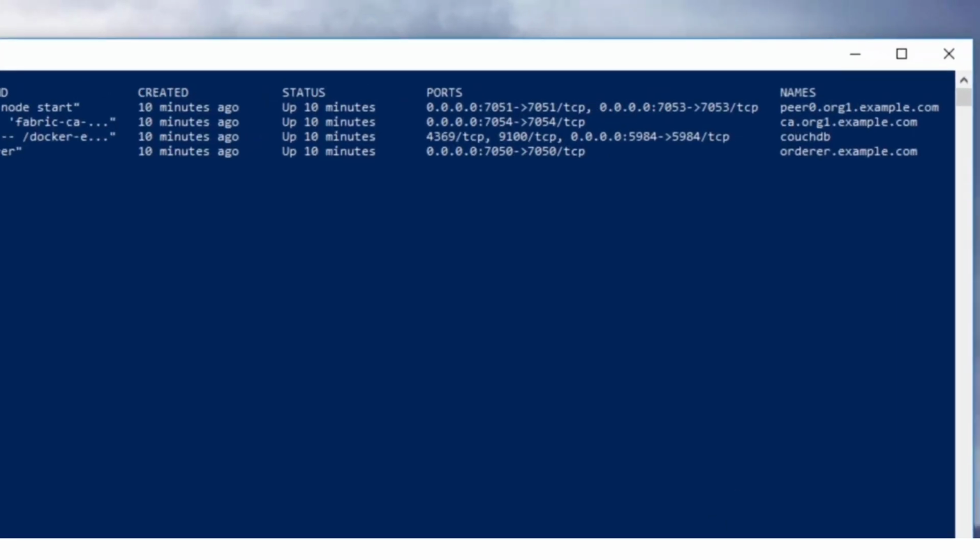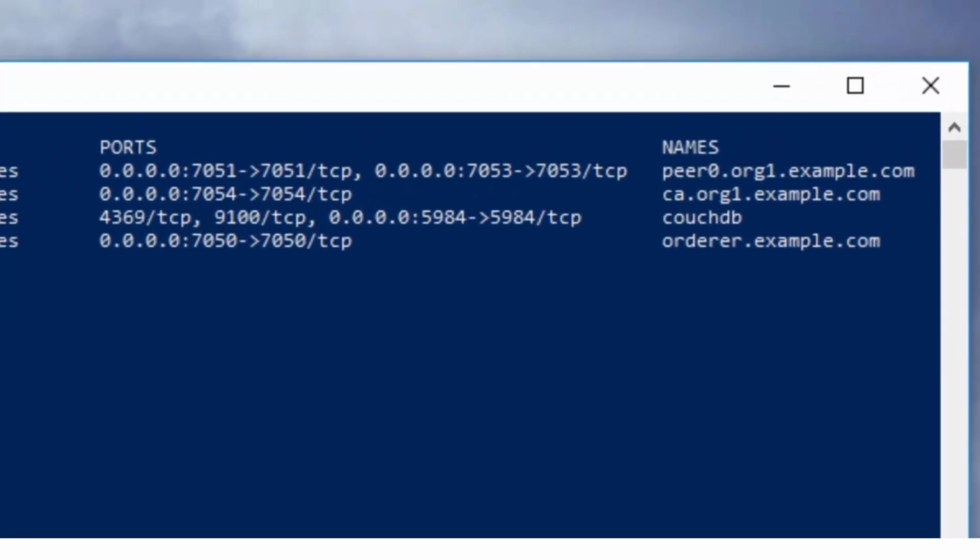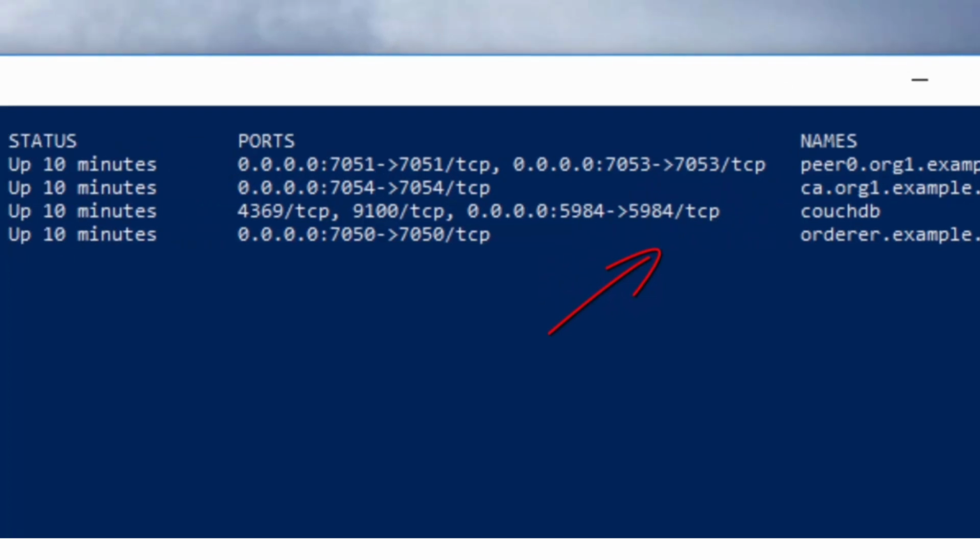I've launched the Windows PowerShell on my host machine, and let's do a docker ps to check the containers. So we can see the 4 containers are up. This is the container for the peer. This is the container for CA. This is the container for CouchDB. And this is the container for the orderer.